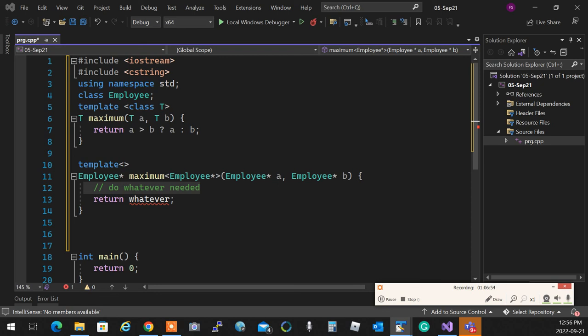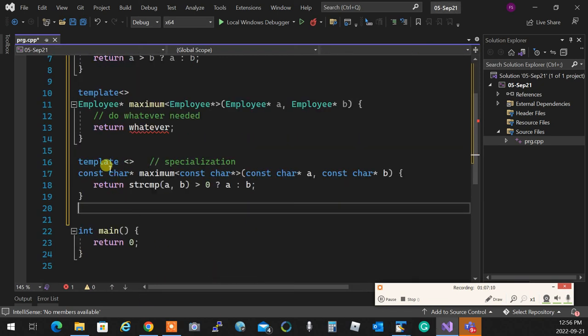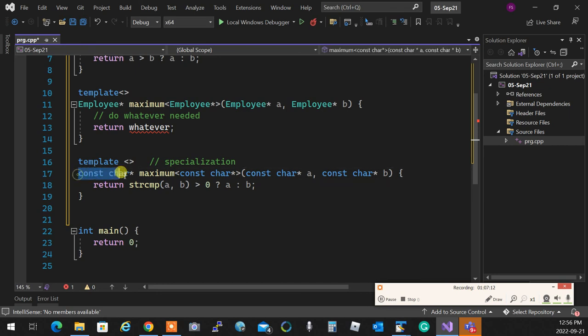So again, based on what is needed, I add different types of definitions to the template, and again, these ones are not written, the code is not generated, unless they're actually used. If nobody compares two C strings to see which one is maximum, then these things are not needed.